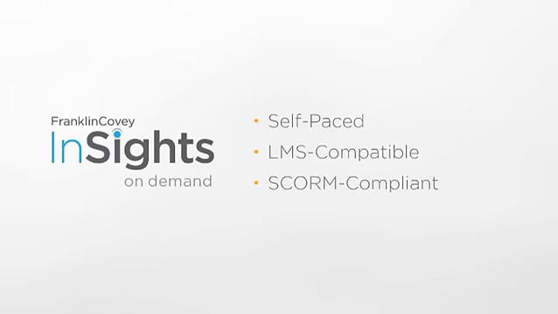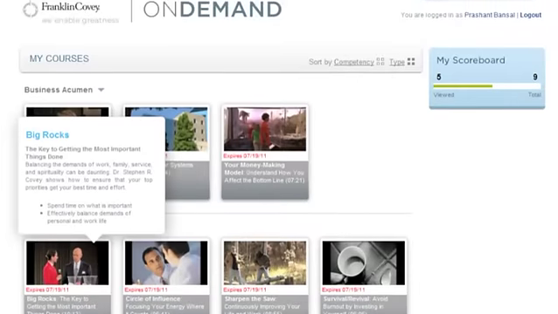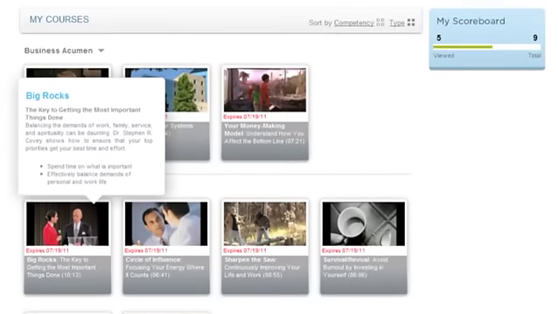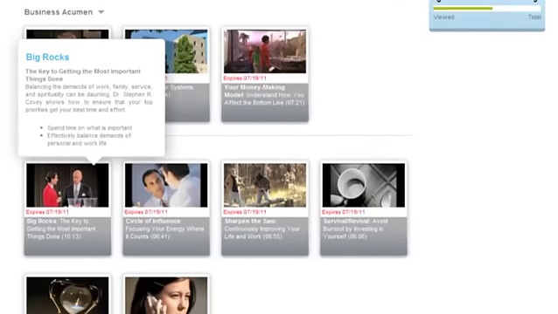Insights On Demand is a tool for self-paced training that's LMS compatible and SCORM compliant. Insights On Demand allows you to pick and choose individual courses or select all courses in the complete Insights On Demand catalog. Here's how it works.